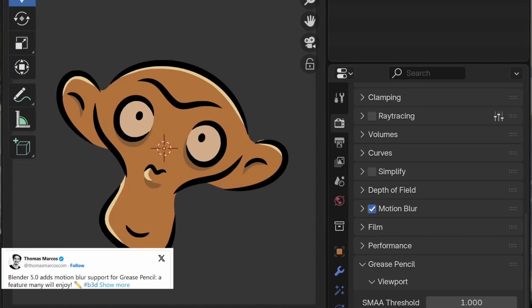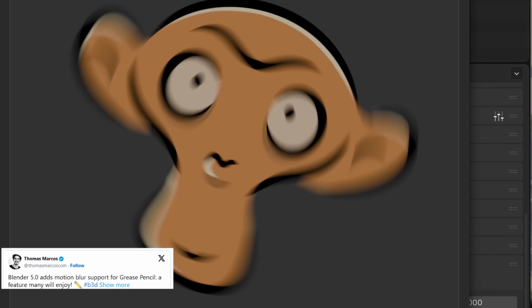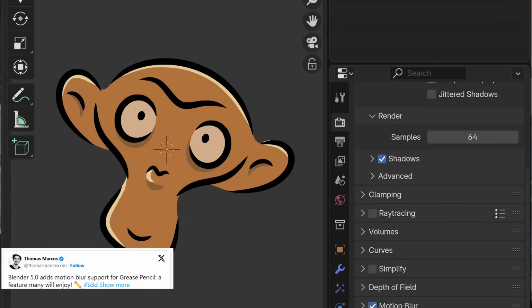Grease pencil artists, rejoice. Motion blur is now natively supported. No more faking it with smear frames. Blender handles it automatically, giving animations that extra cinematic feel.